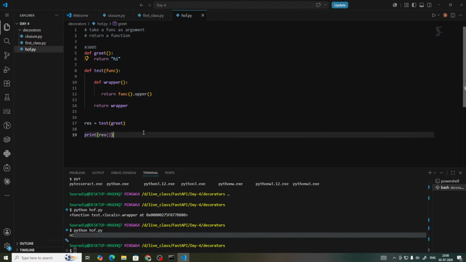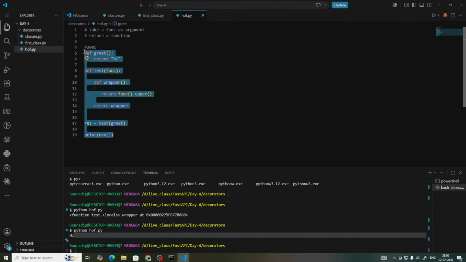So this higher order function concept is what we will use in the decorator. Basically, this is the concept we are going to use in decorator. So up to here, friend, any issue? Okay, X is saying no. Okay, great.